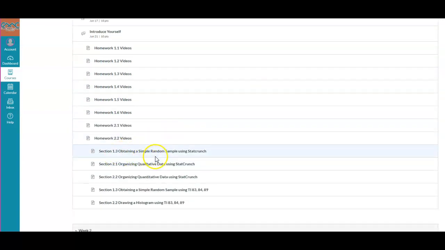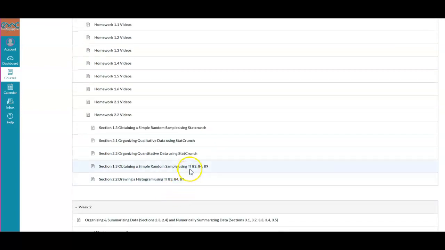And then below that, you're going to have tutorials for 2 things that you're going to access in the class. We have this statistical software called StatCrunch. So you're going to have all these particular tutorials that you can access in addition to using a Texas Instrument calculator. And again, this information is provided for you in other videos.